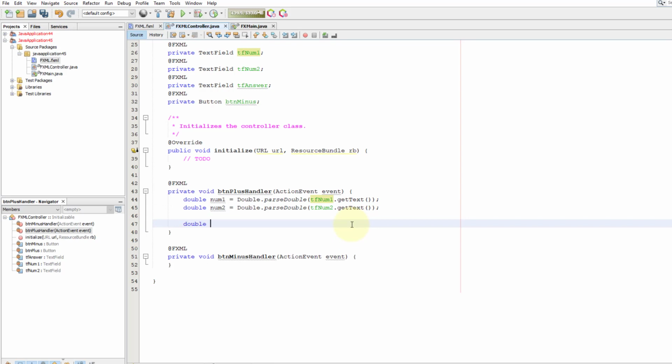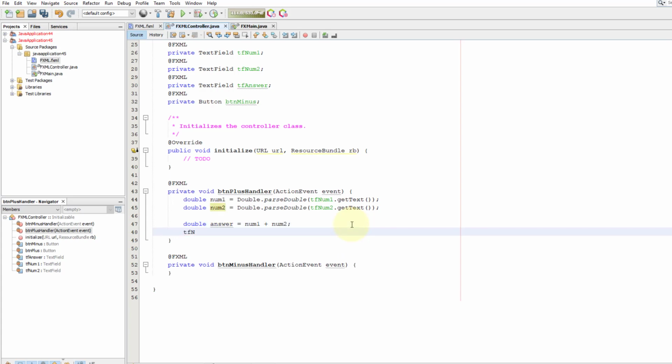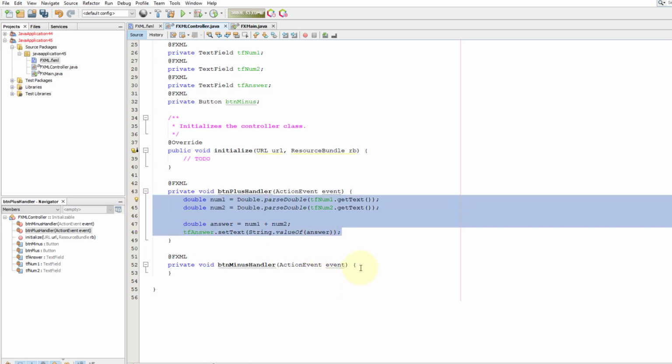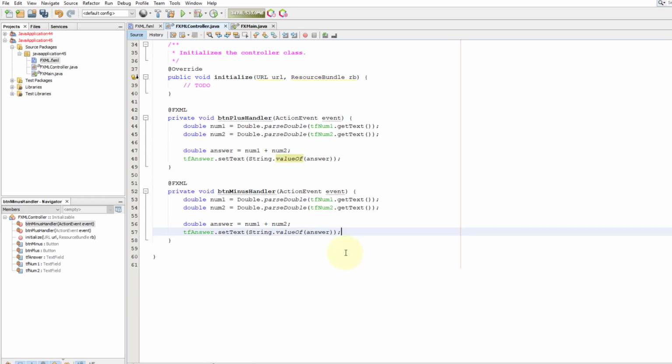Next step, I will say double sum, maybe I'll change to answer, same name, equal to num1 plus num2. Then display on tf answer. What we have is setText that's going to deal with only string values. So if you say answer, it's a type mismatch, so what we need to do is change to a string. So String.valueOf. Okay, copy, because it's identical. The operator we change to minus. Everything else remains the same.